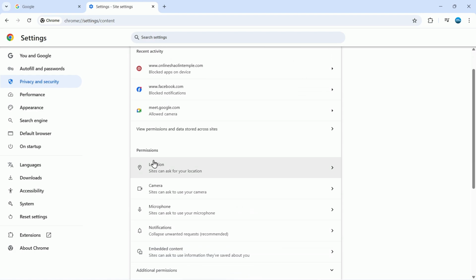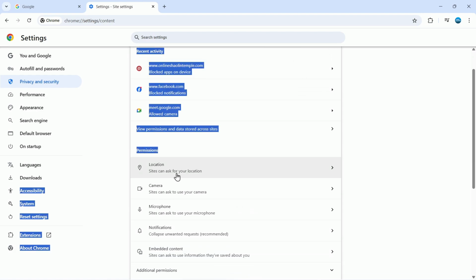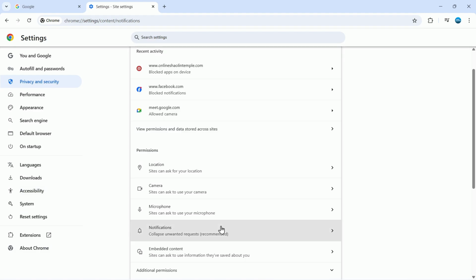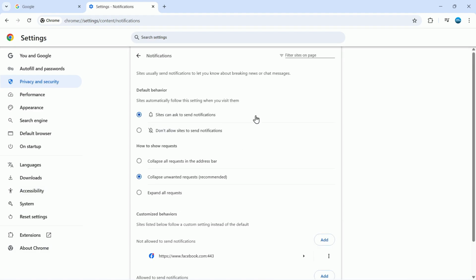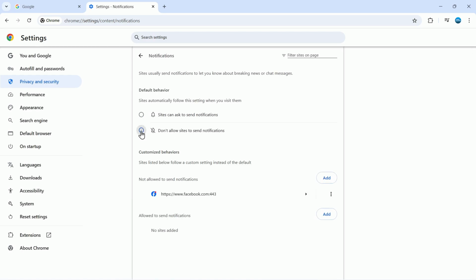And from here, scroll down to the permission section, and on here you're going to see notifications. Give that a click, that's going to take you to this section here. And from here, what you can do if you want to completely turn off notifications for websites is just select this option here underneath default behavior, which says don't allow sites to send notifications.